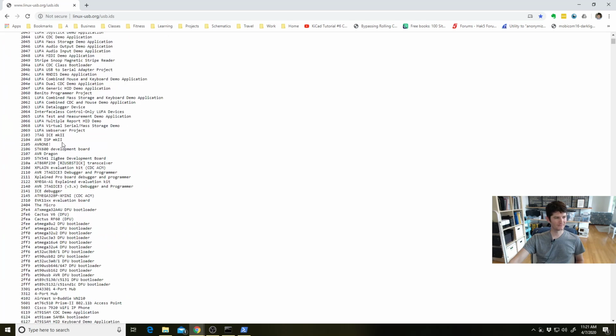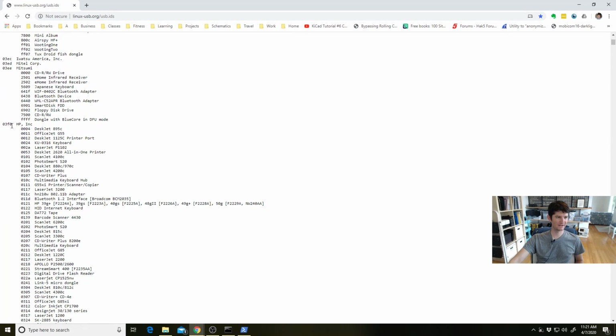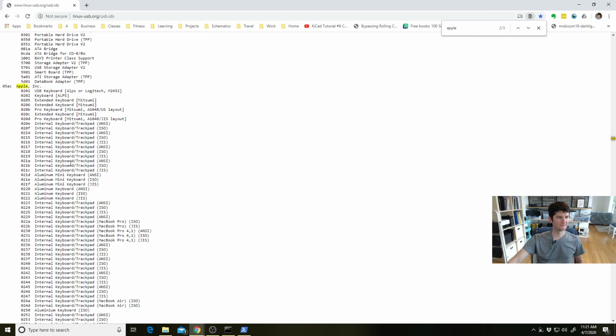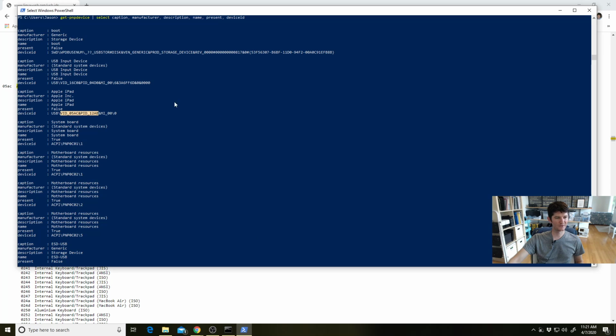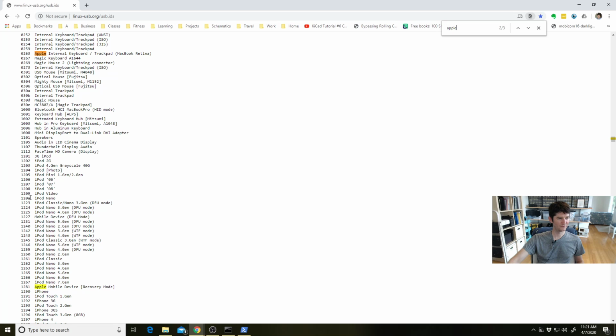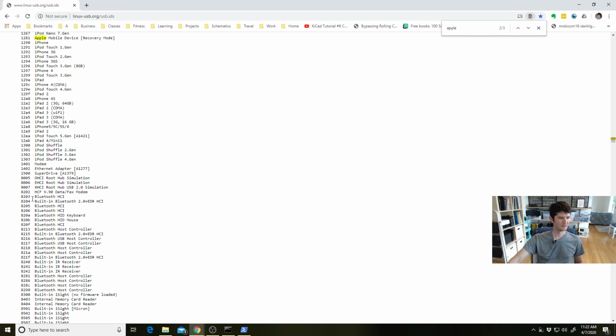Sad. But for instance, you can look for Dell. Here's HP. HP is 03F0. Let's see, Apple. This says Apple is 05AC. So if I bring up PowerShell, I can see 05AC, and it says 12AB. I don't know if they've updated this list, but let's see, 12AB, 12A. Maybe it's here. 12A1, 12AB. Here we go. iPad 4 Mini 1. So that was the device that was plugged into the computer.